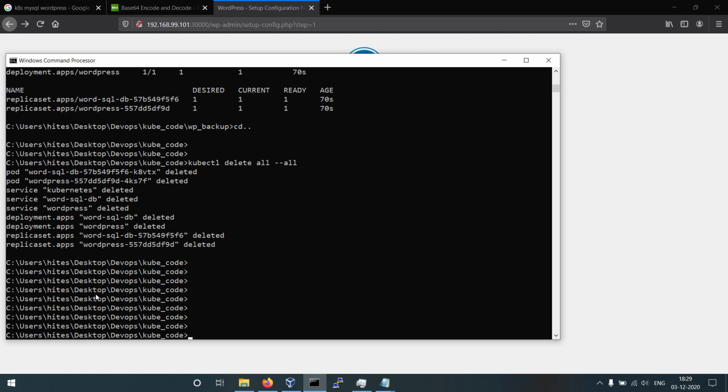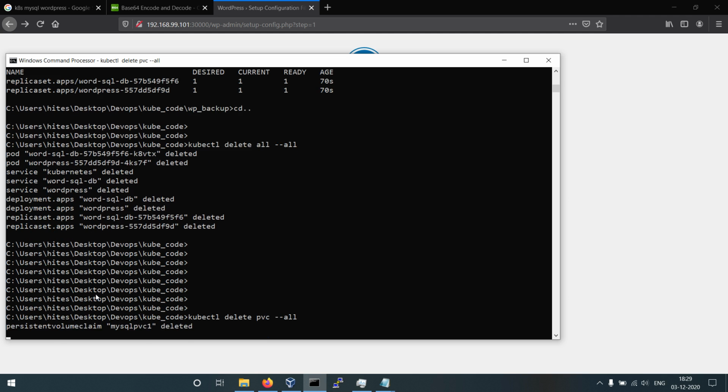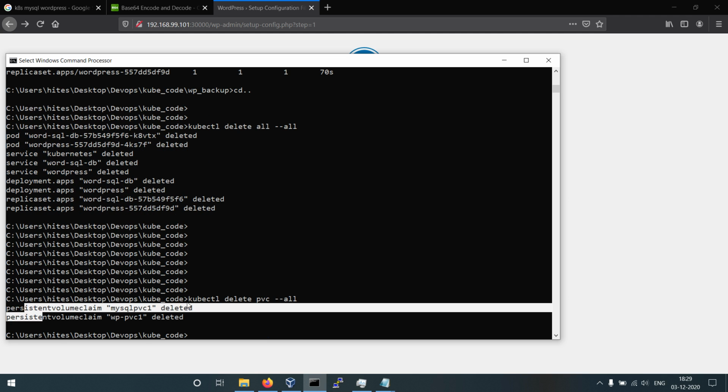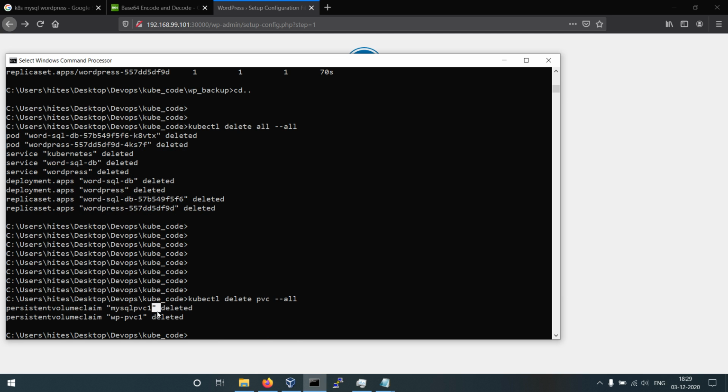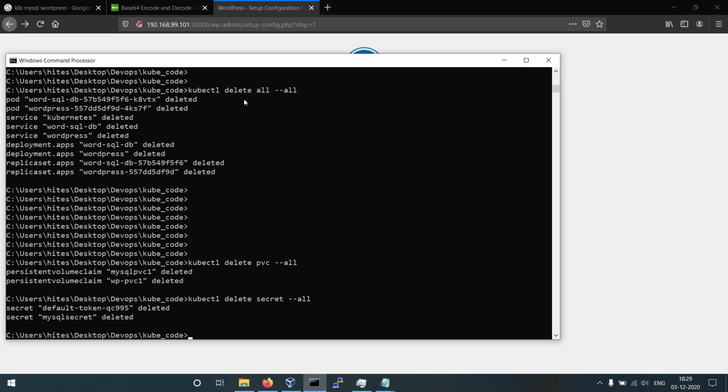Okay, so now kubectl delete pvc --all. It will delete all PVCs. We have to delete PVC and secret manually, separately. These three we have to delete manually.